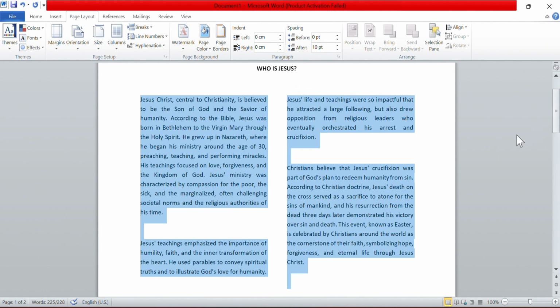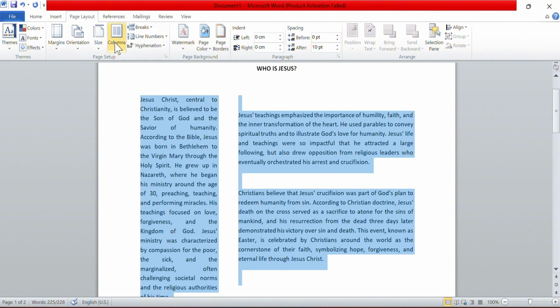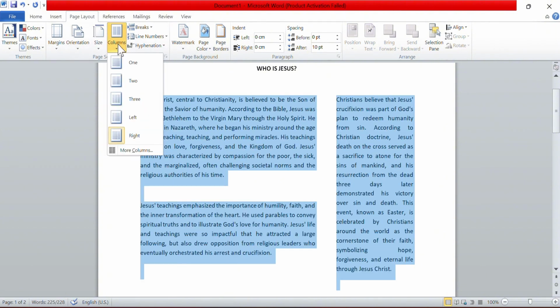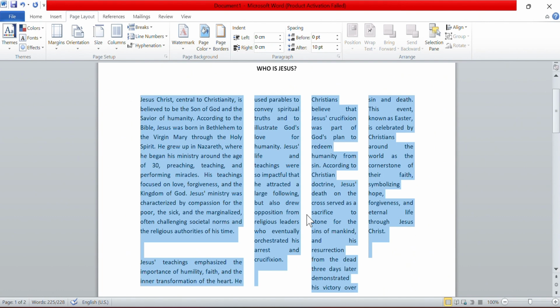I have several other options to work with columns. For example, I can click on columns and make three columns. I can click on columns and choose left. I can click on columns and choose right, or I can go under more columns and, let us say I want to work with four columns, I can just make it four columns where the right column is smaller in width than the left columns, and then I will click OK. Here, my entire document is in four columns.